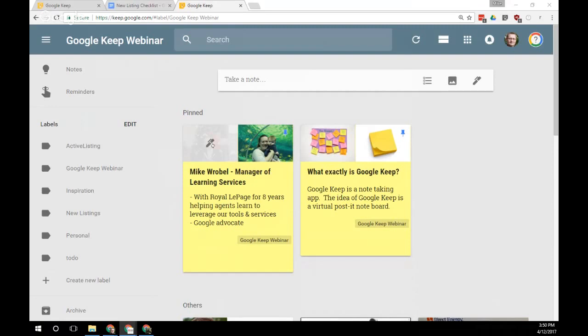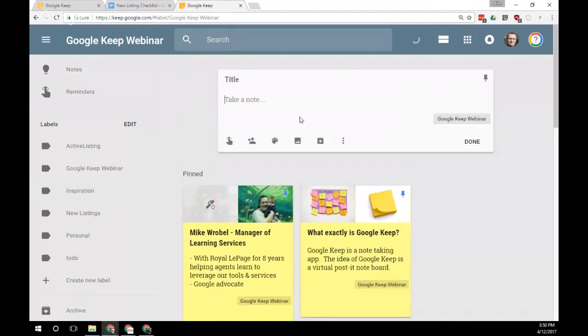Let me see here. Finally, what's the easiest way to import a picture? You know what? I'll be honest with you, Kevin. The easiest way to import a picture is to use your device. When you're in Keep on your device, same as on your computer, you see the little image button just at the bottom of the note. All you need to do is add a photo.